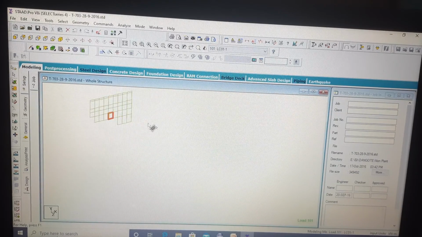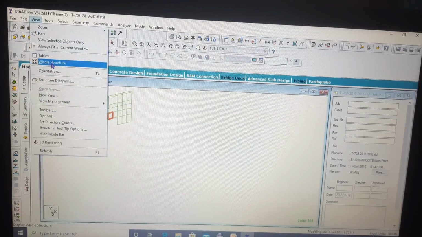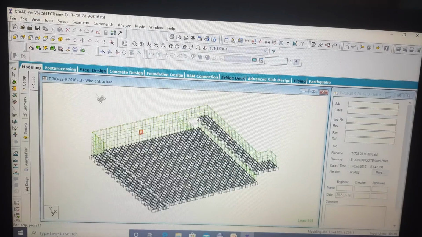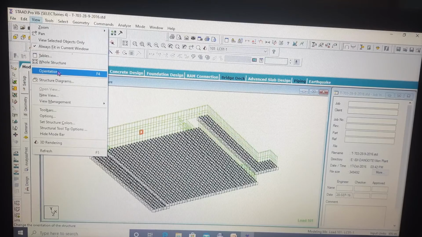Now say after viewing all these things you want to see the whole structure again. In that case, you have to press this whole structure button, so the whole structure will appear again in your window. So this is the explanation for whole structure. Orientation is a function which I will be explaining later because that will be very much useful.